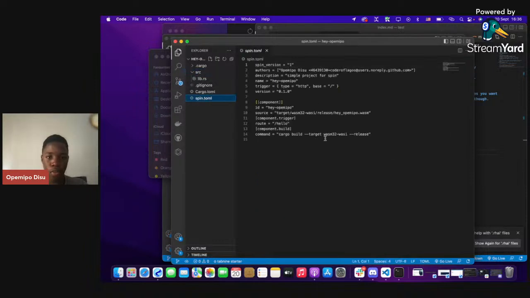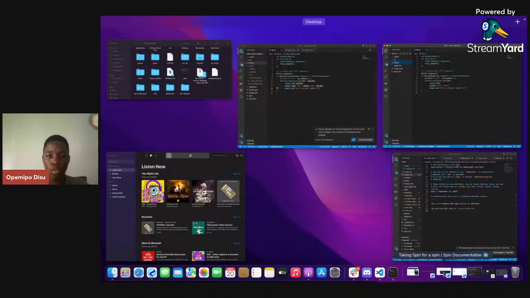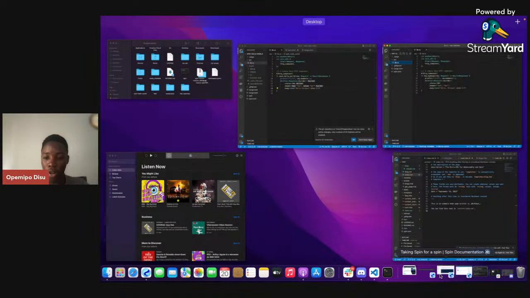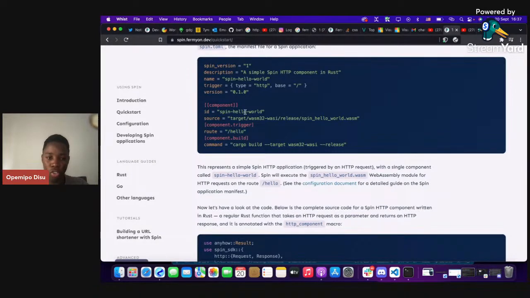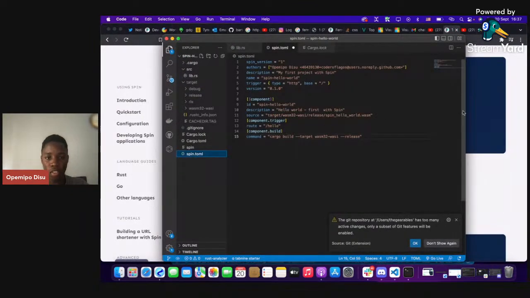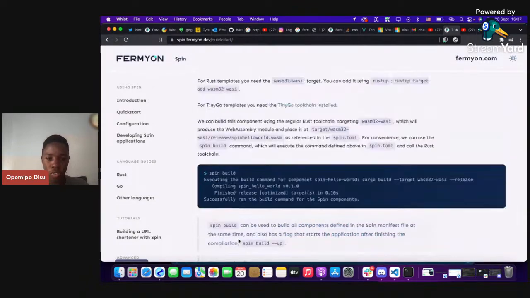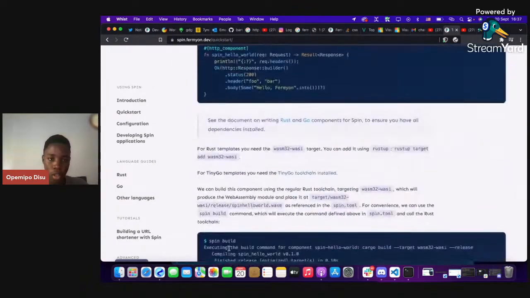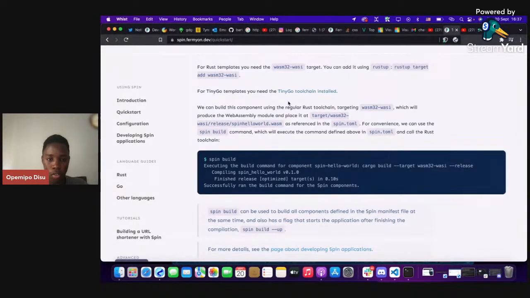And this is the spin.toml file. This is where you can see everything here. And this is, of course, the lib.rs file. So, of course, that's literally how your basic Spin application looks like. The spin.toml file, you could see everything here. Same thing, literally, for the lib.rs file. So after doing all this, it's now time for you to build your Spin component.